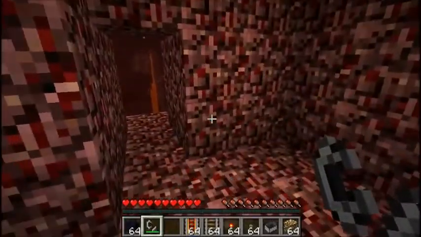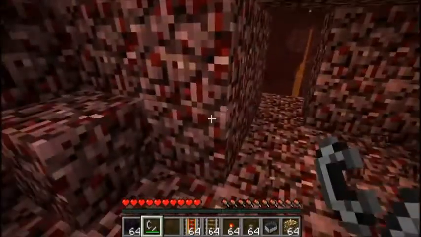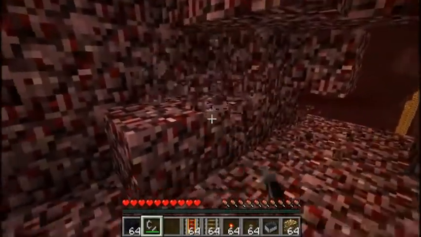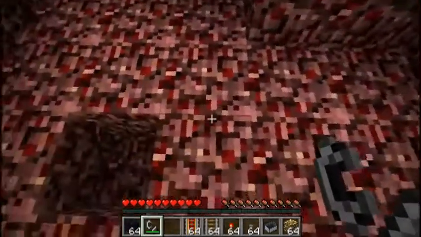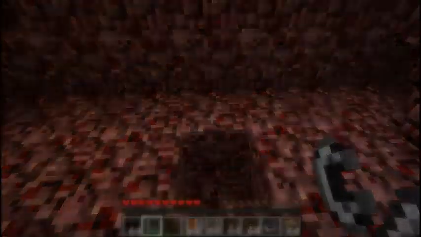Every time we go through this portal in the nether, it will come out at that portal in the overworld, because the coordinates are an exact match. So I'll go ahead and build up another portal and cut right back.